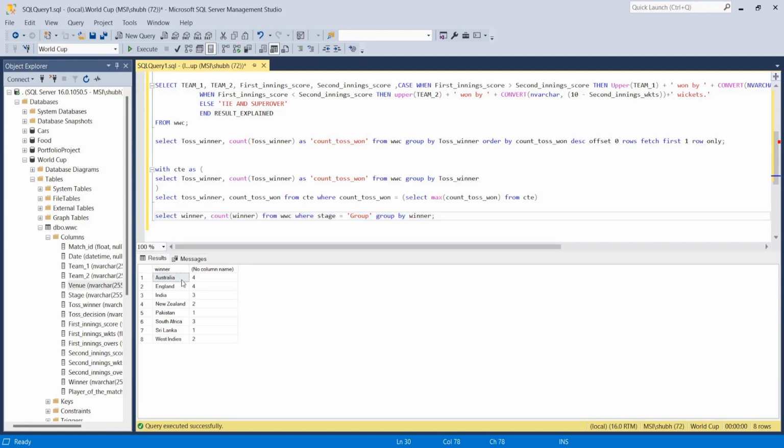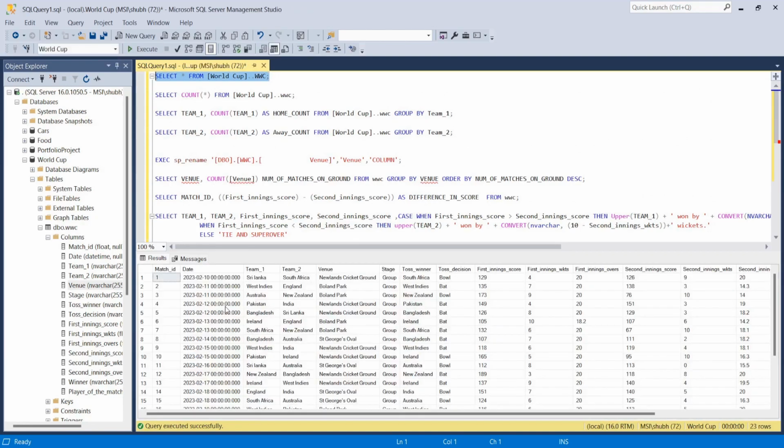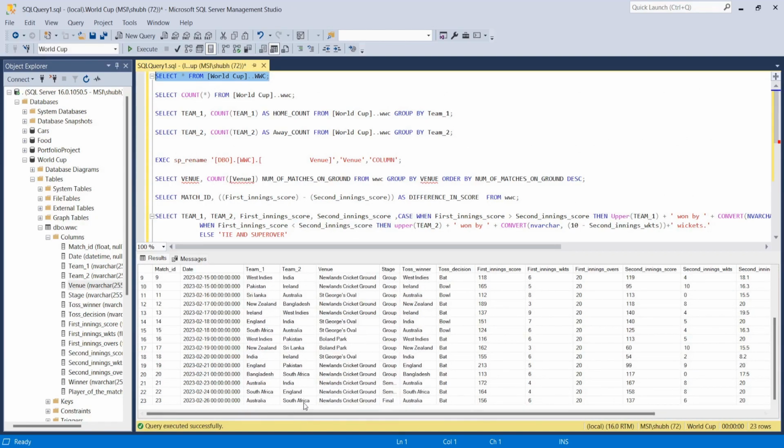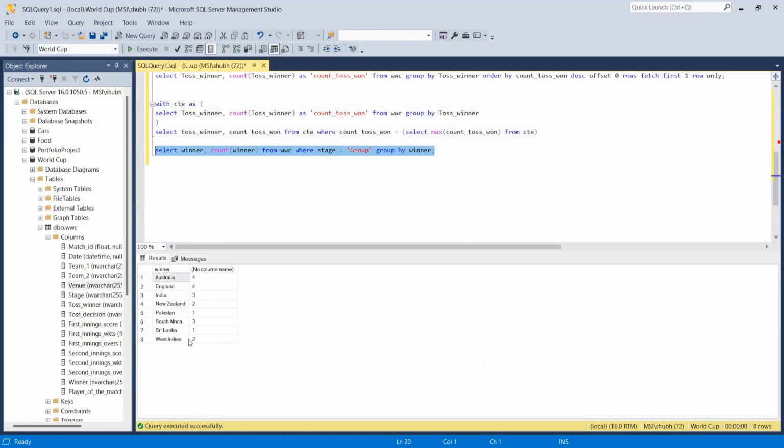Now let's see count of winner. In group stages, you could see Australia won the most matches, England won the most, and if we see the data, we can see final was not among. England was nowhere, even though they won 4 matches, the most number of matches in group stage, and South Africa won 3. So South Africa qualified. Even though England was better in group stages, they could not maximize on their form, and so South Africa won.